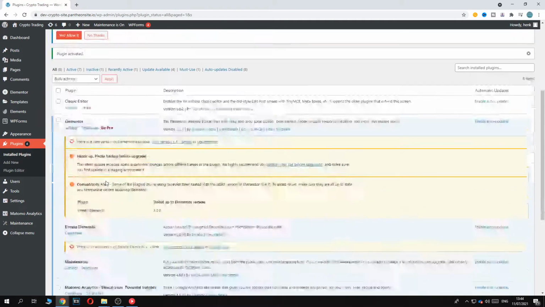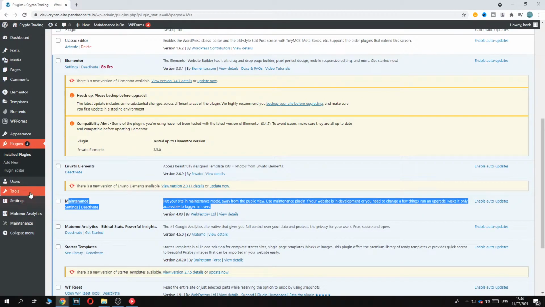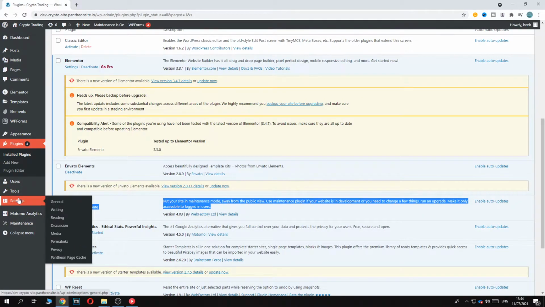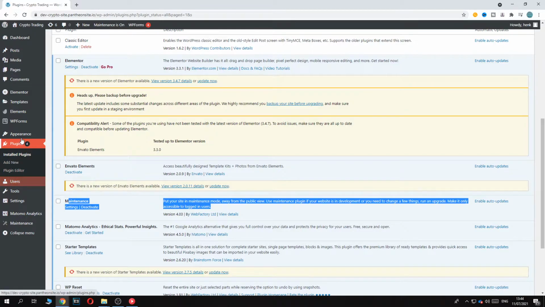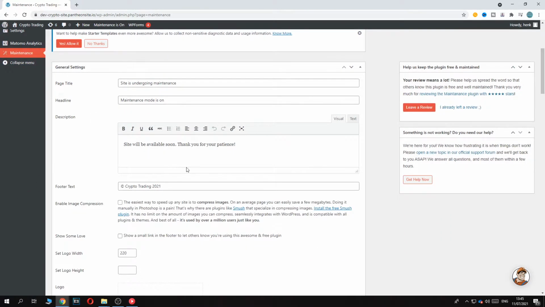Yeah, there we go. And now we want to find the actual plugin here. So this is where we can see that it is installed. Now I guess we have to go to settings. No, we don't. Let's see. Oh, here it is. And then we can see the page title where we can edit everything.